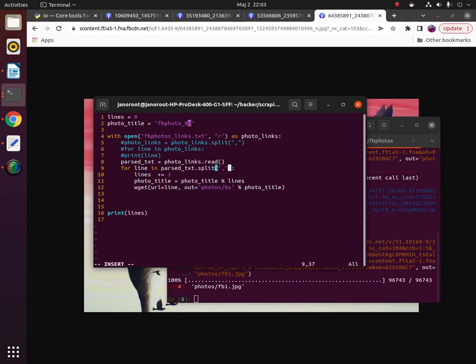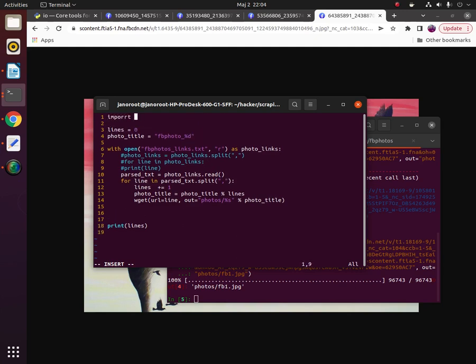Okay, I'm going to import time because I want to sleep after each download. This time module is really cool. If you code, you know what I'm talking about. So after each download, I'm going to sleep a bit. time.sleep 0.01 or 0.1 better.